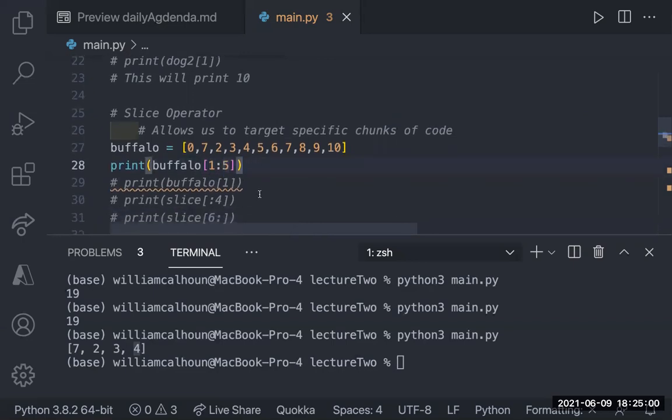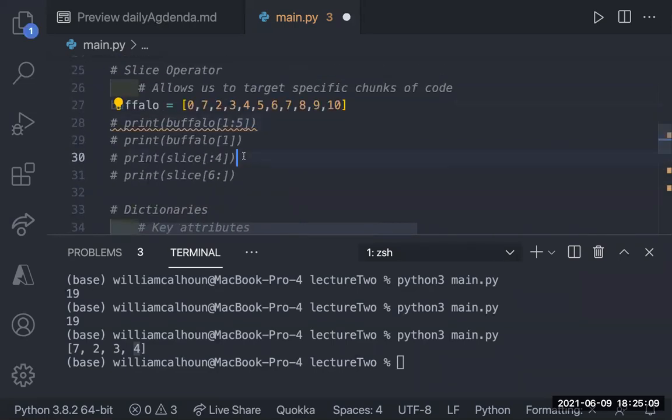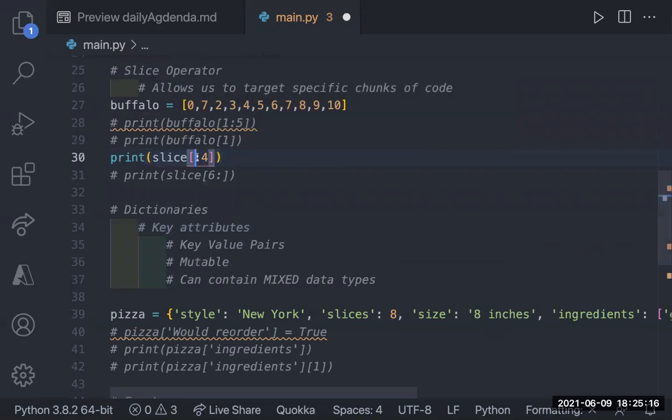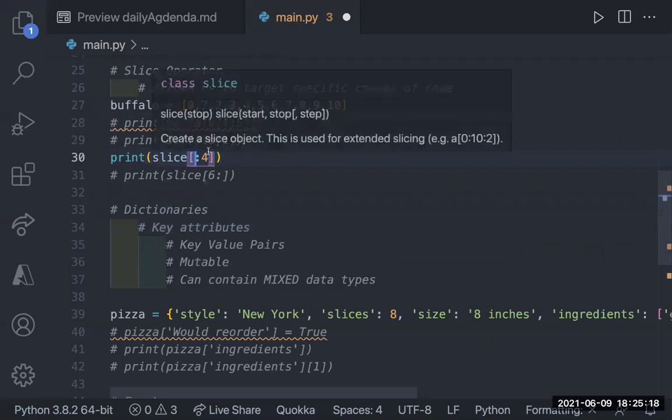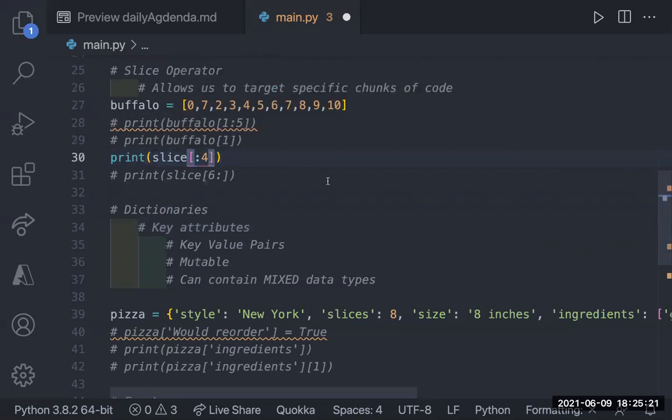But there's a faster way to do it. If I knew I wanted to start at the beginning, all I would have to do is something like this, where I don't have anything in the position at the beginning. That will automatically by default start at the first position. And then I just say that's where I want to end. So this one will print 0, 7, 2, 3, which is a pretty cool little thing.